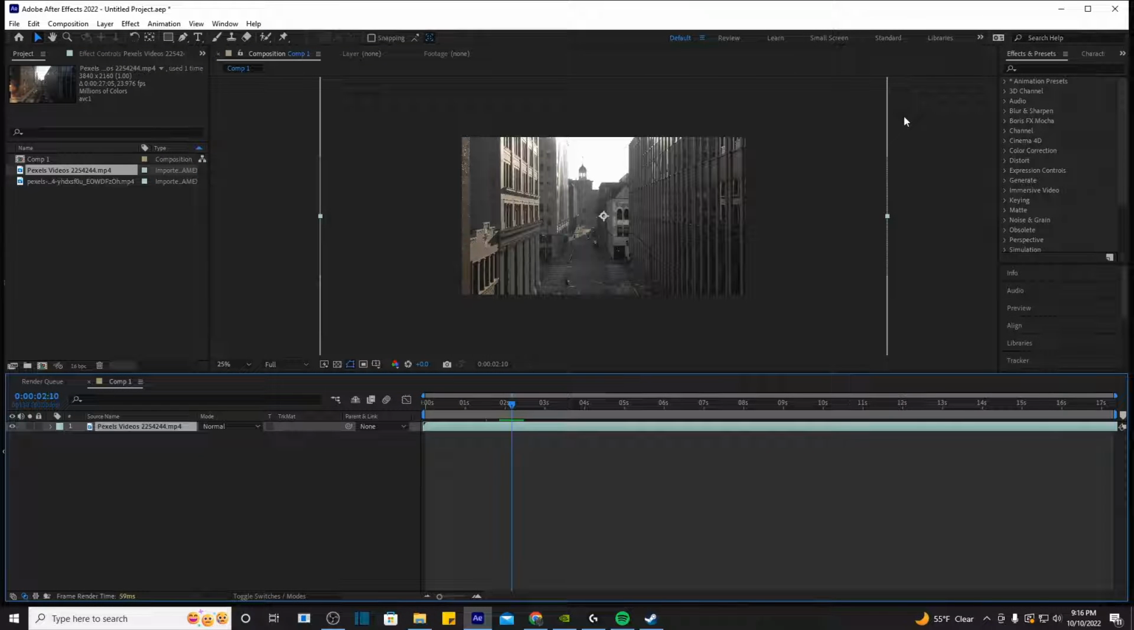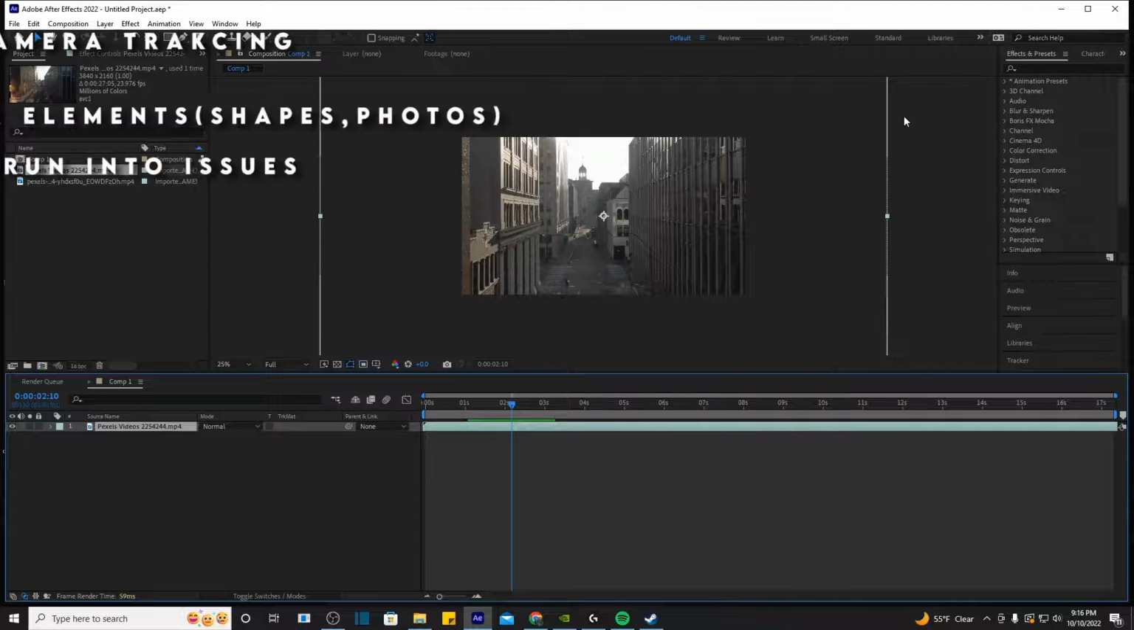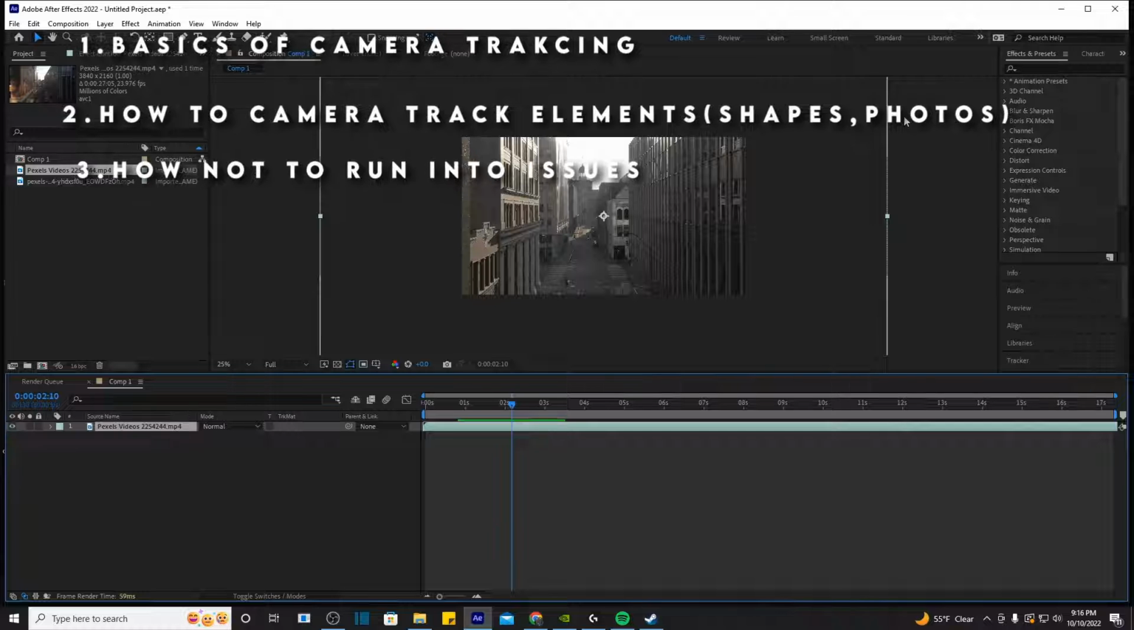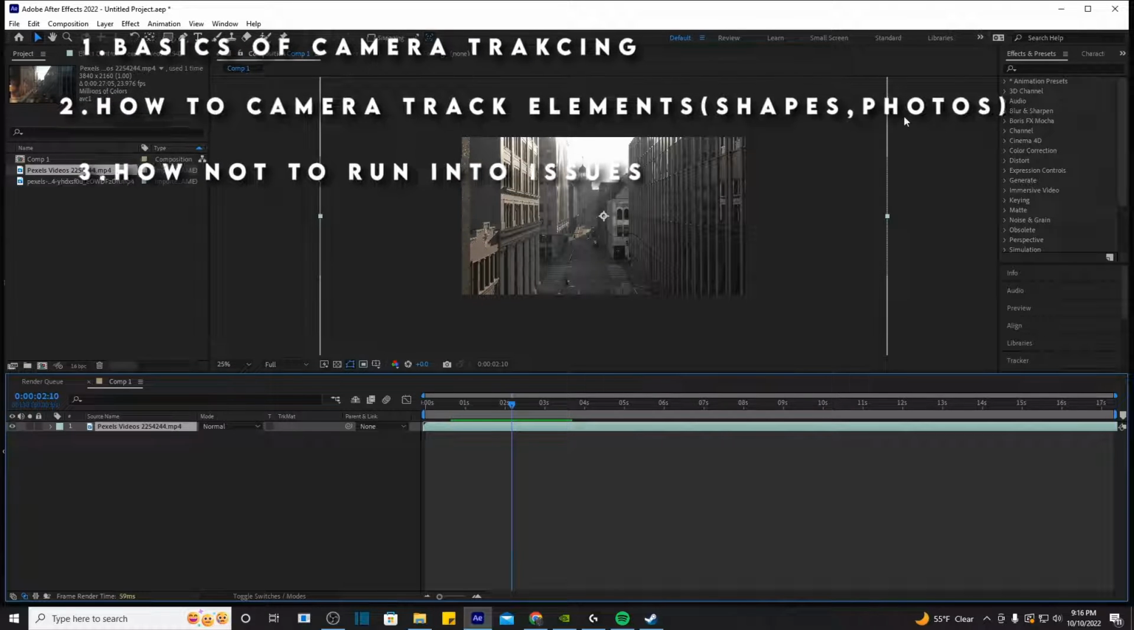This is honestly everything you need to know when it comes to camera tracking, how to use it, how to use camera tracking in After Effects, how to implement camera tracking in After Effects, and how not to run into issues when camera tracking in After Effects.